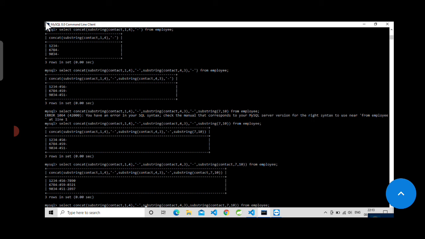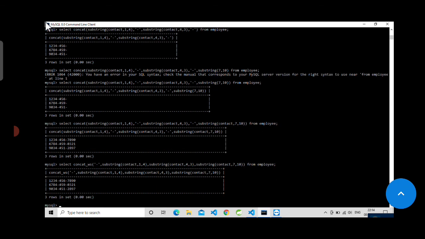In that case you have to remove the delimiter from everywhere and keep the substrings as they are, and just use concat_ws, where the first parameter will be your delimiter value, that is this one. You just have to use the delimiter once here, and for the rest of the logic you just add the substrings, and it will return the same result. So these are the two ways by which you can add a delimiter in SQL records.